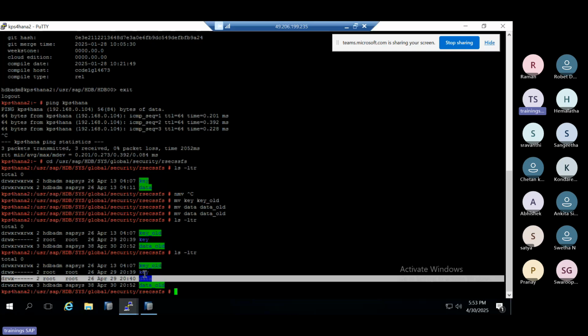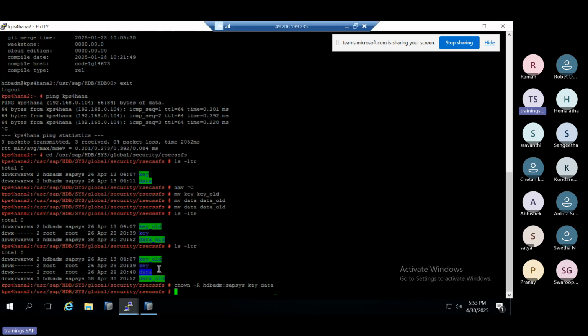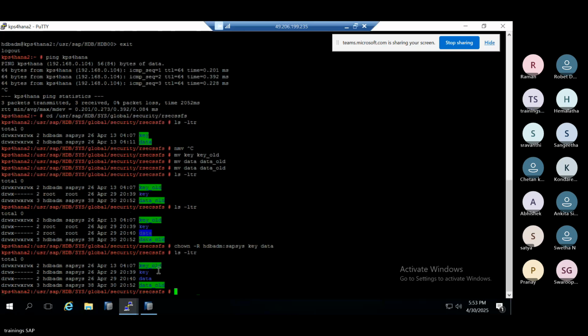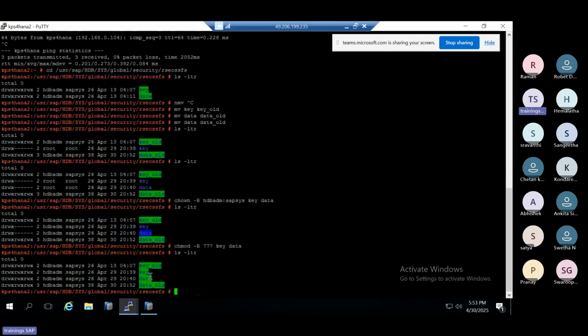You can see data and key are copied, but the owner permission is HDBADM. So then we can change it with chown -R hdbadm:sapsys. So key and data, both I have changed here. Okay, so let's give the permission 777. That's why initially we discussed these commands. Sometimes we may have to change the folder permissions and everything. Now both are fine, right?